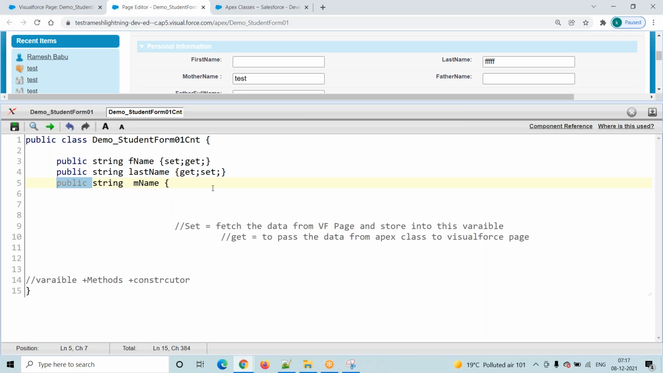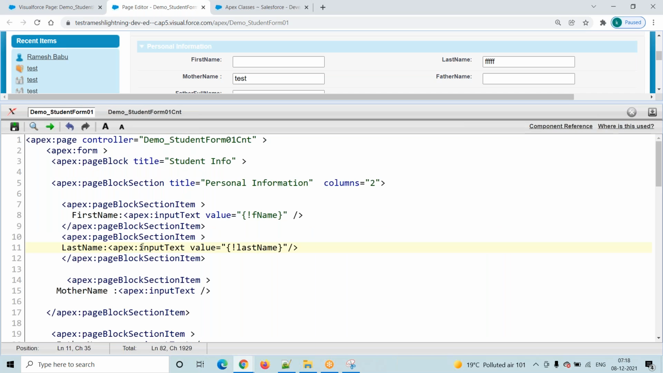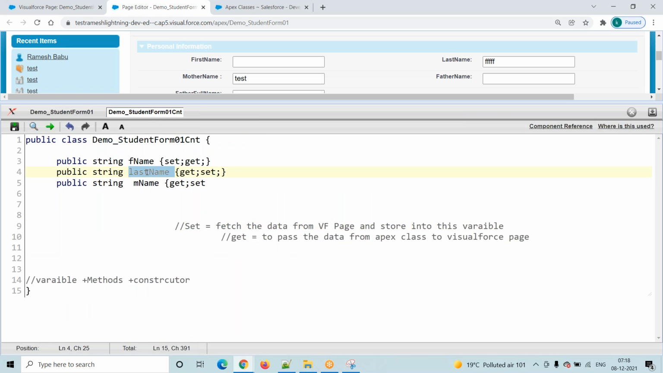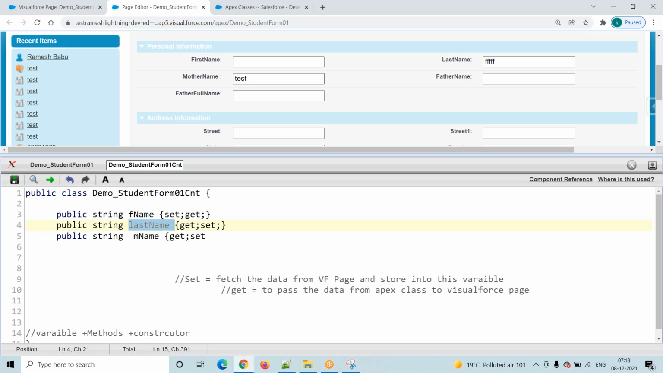Here we are using public, and this is a setter. Getter, setter. Setter means what? See, it fetches the data from the VF page. Here it is fetching the data, right? Whatever data the user entered, that data we are storing into this particular variable. Where is this variable? This variable is inside this Apex class. So we are fetching the data from this text box and storing it into this variable. That's why setter. We can use setter first or getter first as we wish.